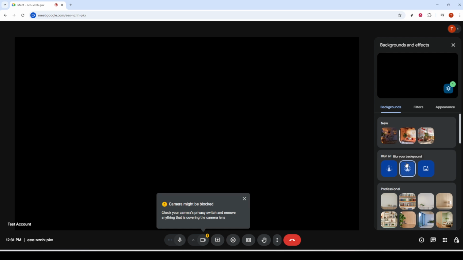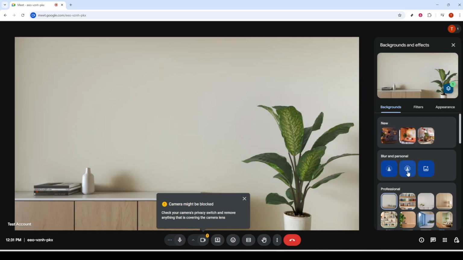Take a moment to preview how each option looks before you settle on one. The preview updates quickly so you can click between levels and choose what feels best for your lighting and environment. If you're in a bright space with good contrast, even a slight blur can be enough. If your background is busy or you're in a shared space, the stronger blur can keep things distraction-free.